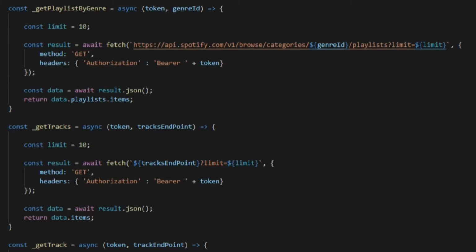This method receives a token parameter and a genre ID parameter. We create a variable to hold the limit on the amount of playlists we want to receive. Using the JavaScript fetch method, we call the categories playlist endpoint supplying both the genre ID and limit, additionally supplying the requested header information. Just for clarification, we are using JavaScript template literals in our fetch API. Template literals are very versatile because they allow us to embed expressions directly inside of a string. Obviously, we're only passing parameters, but I think the code is just cleaner this way.